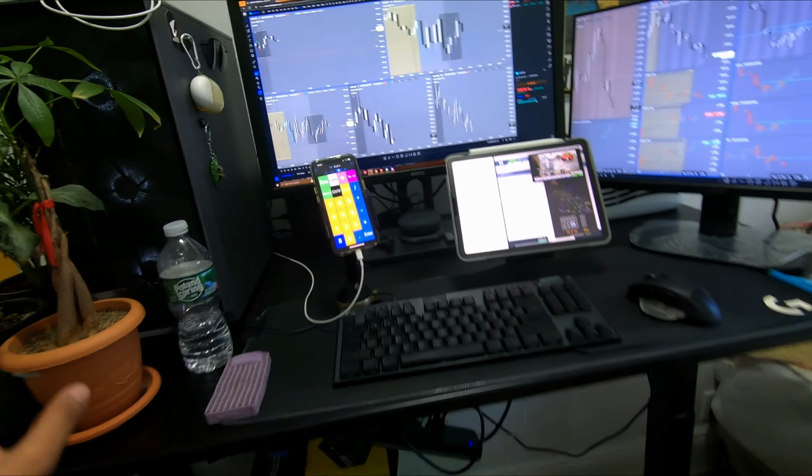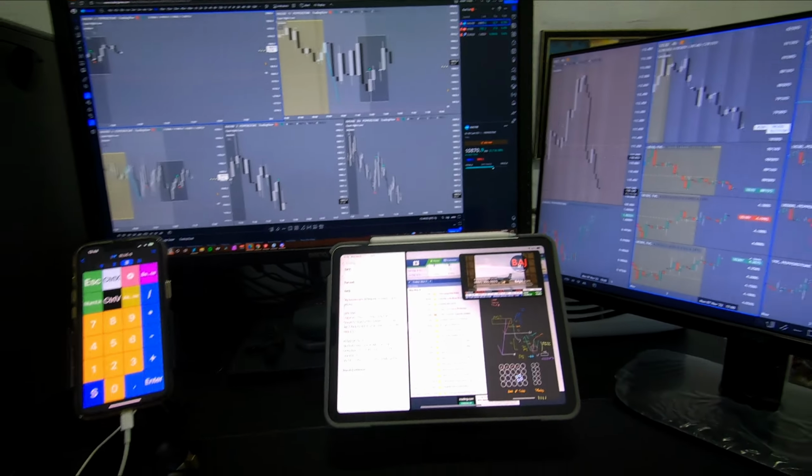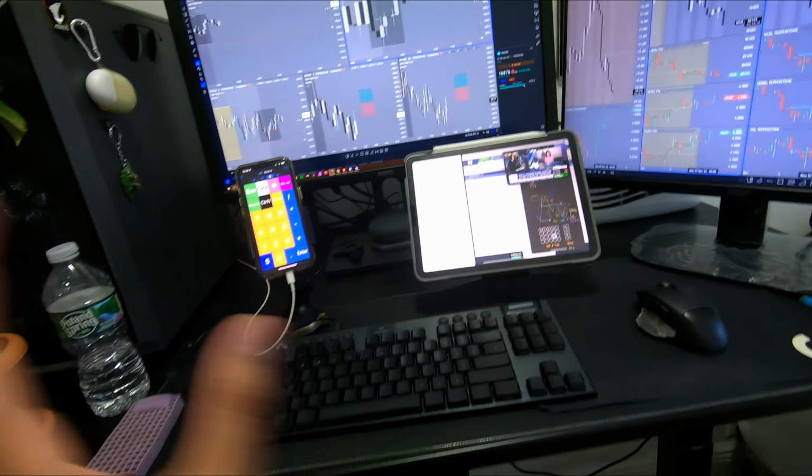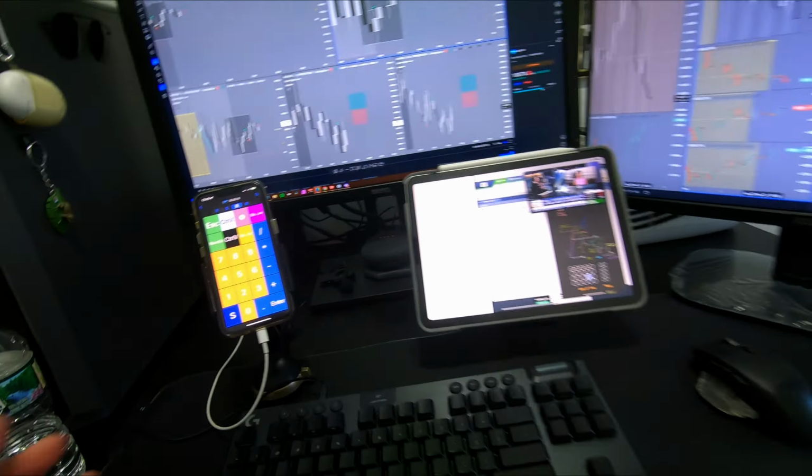All in all, this is my desk setup. I like to keep things simple but useful, and nothing goes to waste. My phone is here, my tablet is here. I want every piece of technology that I have on my desk to be useful for everyday purposes.